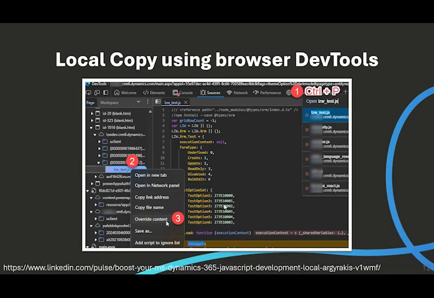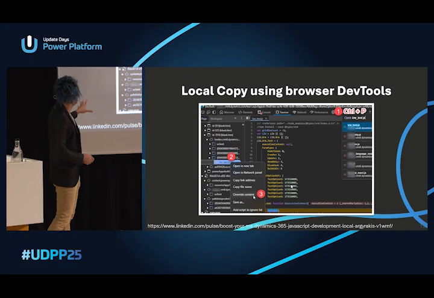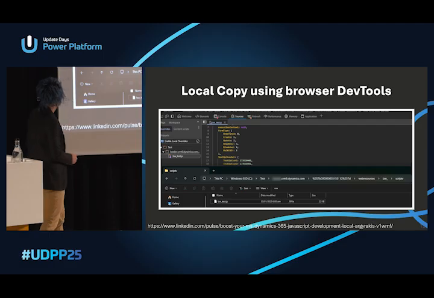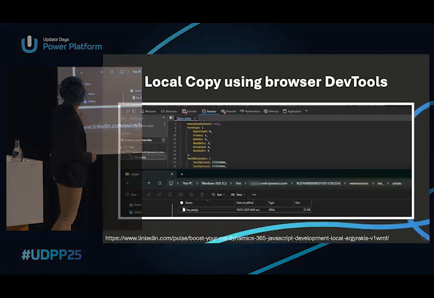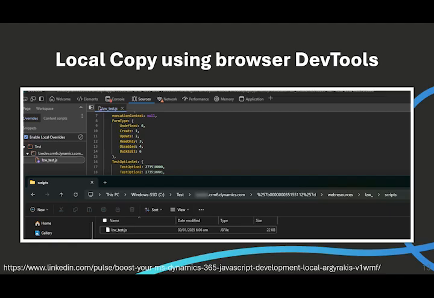After that, what you have to do is find your script with Control-P or Control-Shift-F. Once you find the script, you say, override content. What it does is the browser will create a copy of this file in your local folder. Once you have it in a local folder, you either update it in the browser tool itself, or you update it with VS Code or whichever tool is your choice.